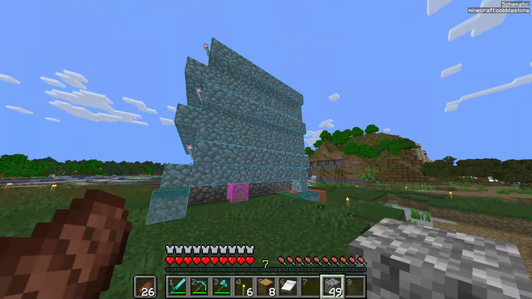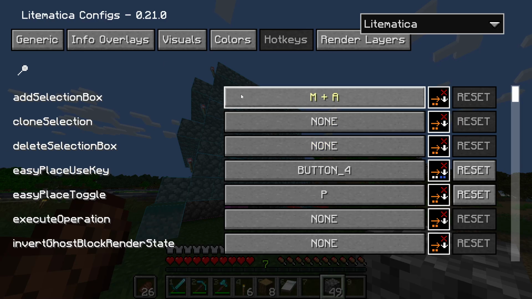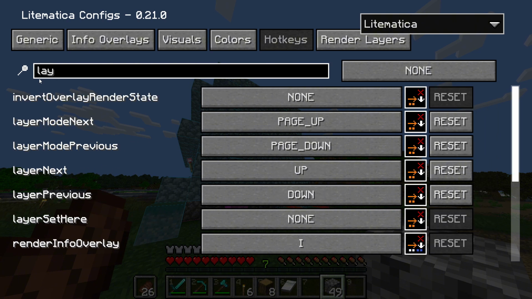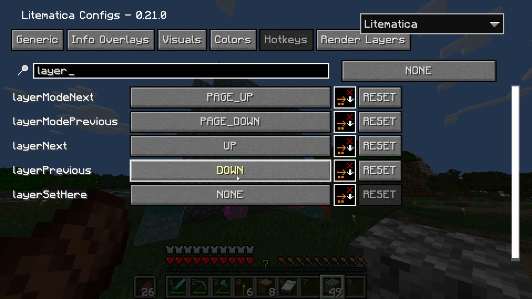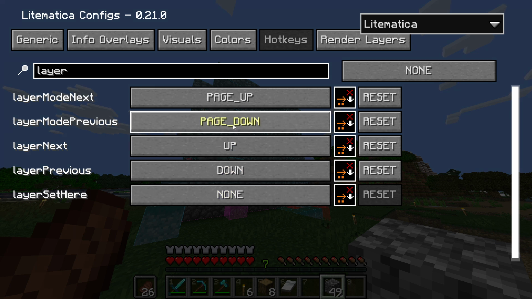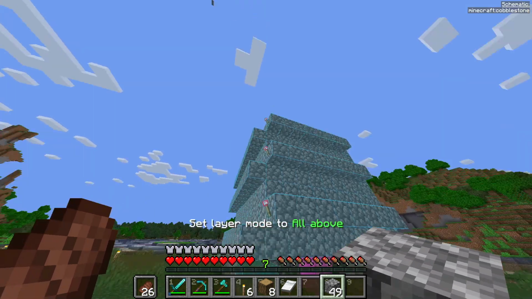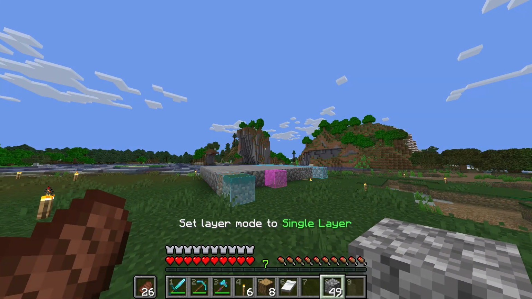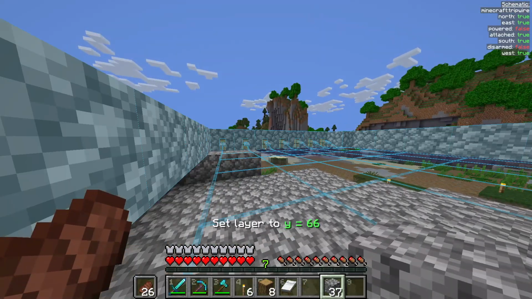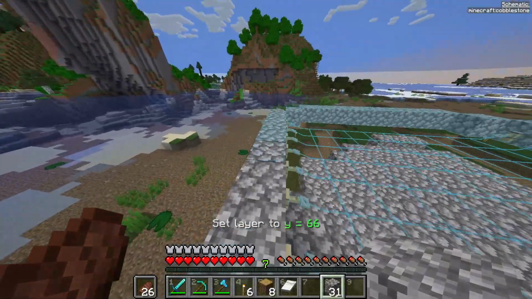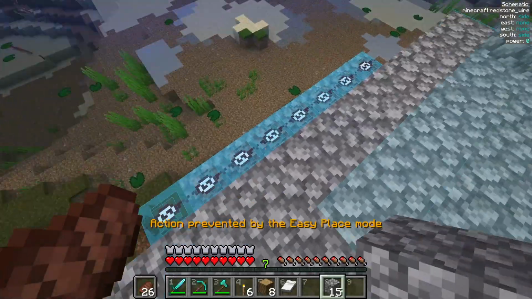So the other feature that I wanted to tell you guys about was, press M+C again and bring up the config menu. And then if we type up here in layer, so by default it's page up, page down, and then the arrow keys on your keyboard. Basically this then changes it to different layer modes. So my personal favorite is the single layer. So then we can build everything layer by layer. And this is really useful for redstone, just so that way, you don't miss anything.